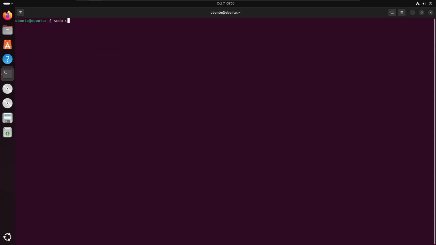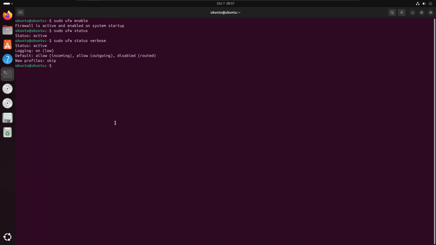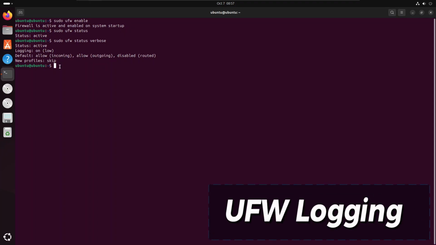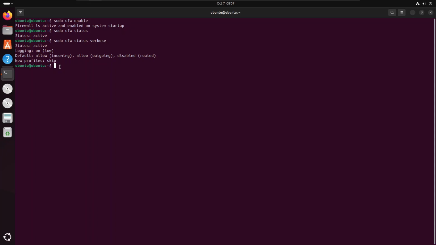So let's enable our firewall once more. We can check the firewall status with the status option, and if we want to see the rules, we add verbose to this. This is the default settings for the Uncomplicated Firewall. You can see that it has logging set to low, it is active, and by default it's allowing outgoing traffic. By default, the Uncomplicated Firewall has five different logging levels. It supports no logging, low, medium, high, and full.